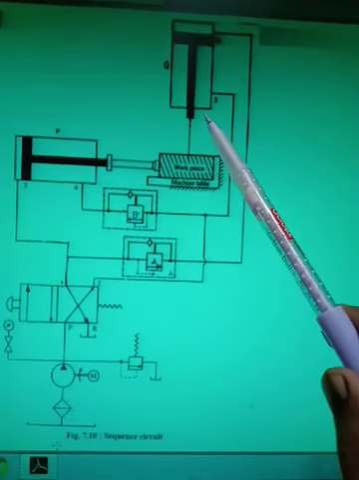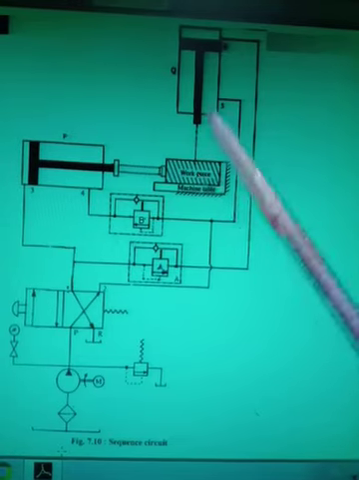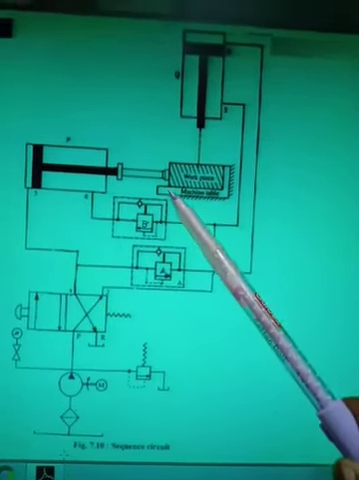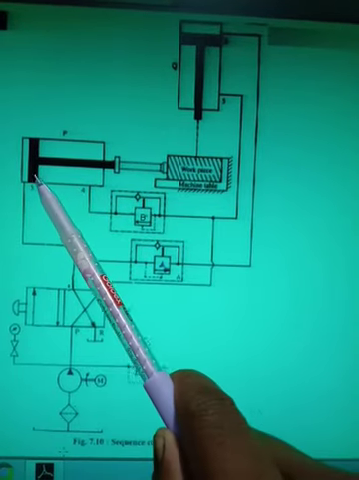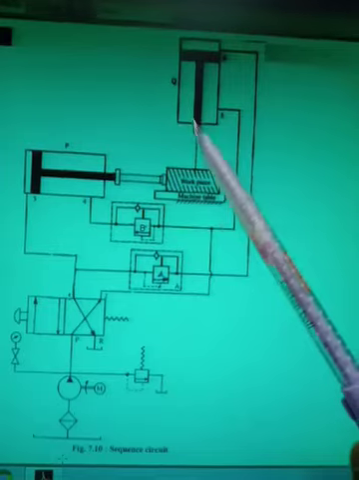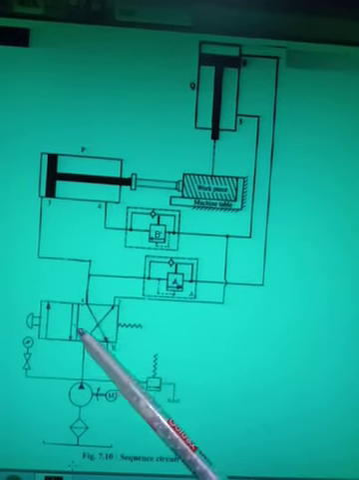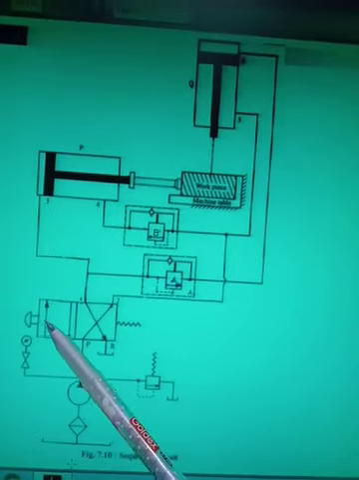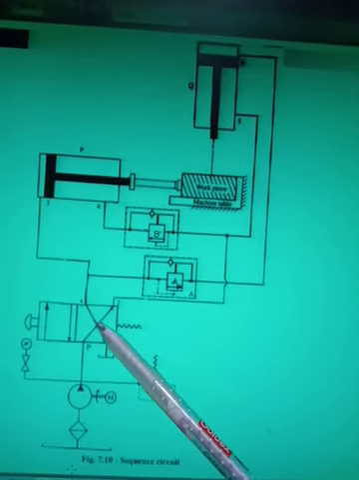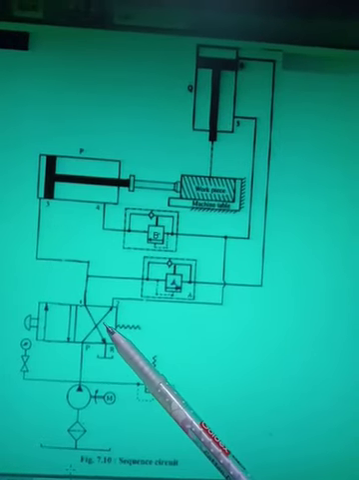Now if suppose the second operation is completed, now what is our sequence? First of all, this actuator should go upward and this actuator should move backward. Now these two sequences have to take place. For operating these two sequences, now what will I change? I will change the direction control valve. I will press the button, and now the position will be this. Position number 2.